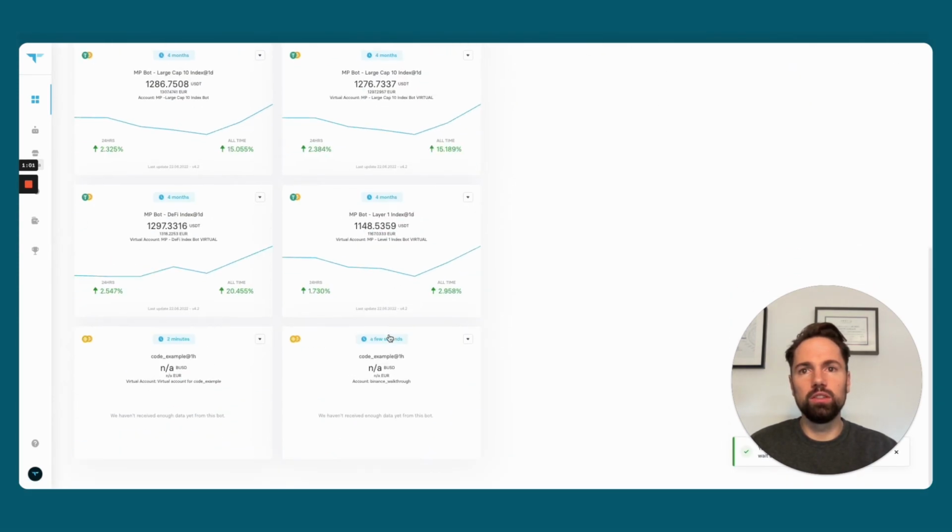And scrolling down, you can now see your live bot. Again, it's waiting for a couple of executions to take place so that it has enough data to show progress, but this is where you will find your bot. So this was it, a very quick run through of the code editor and how to build a bot, how to test it, how to use the optimizer, and how to deploy it for live trading.